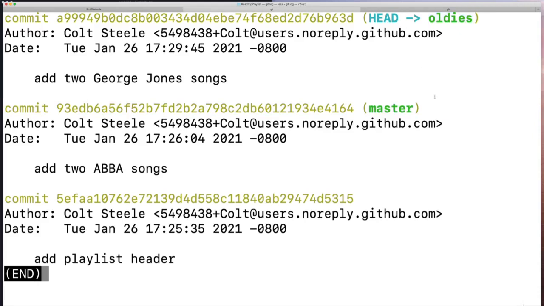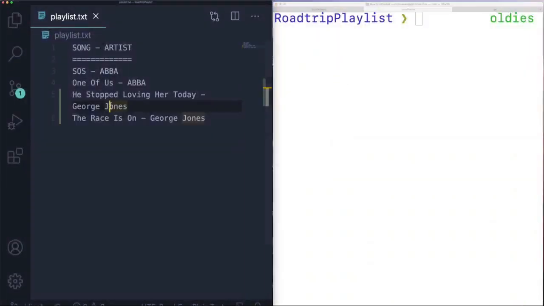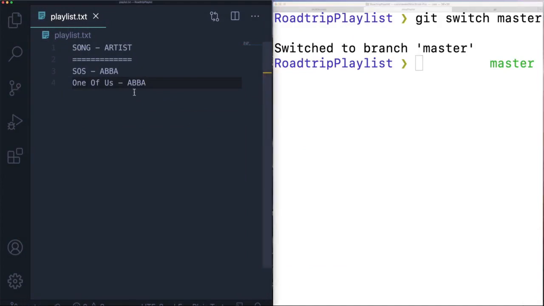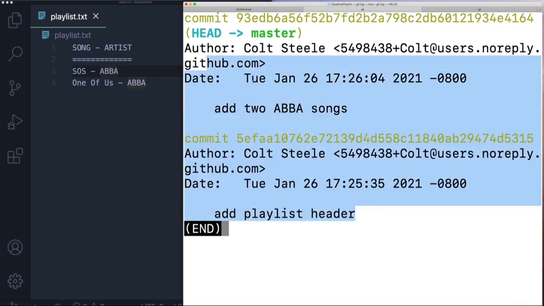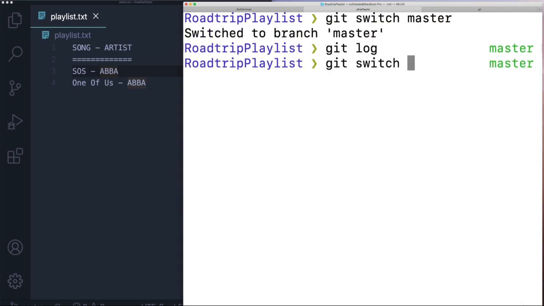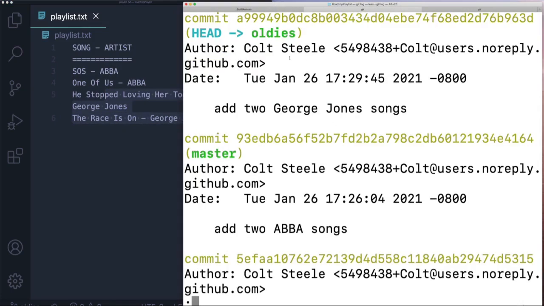But I can switch, as we've seen with git switch. So if I switch right now, this is what we have on our oldies branch. If I git switch to master, take a look. Now we have just two songs. We don't have the George Jones stuff that we did. If I type git log on the master branch, we only have these two commits: add the playlist header, add two ABBA songs. But when I git switch back to oldies, we now have our two George Jones songs in addition, and if I type git log, we have that extra commit.